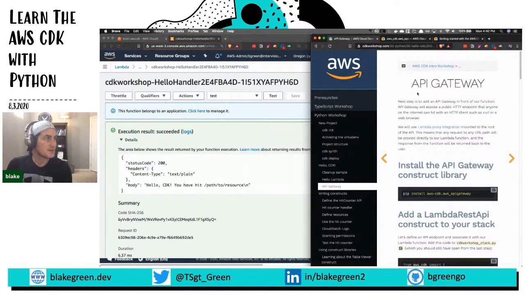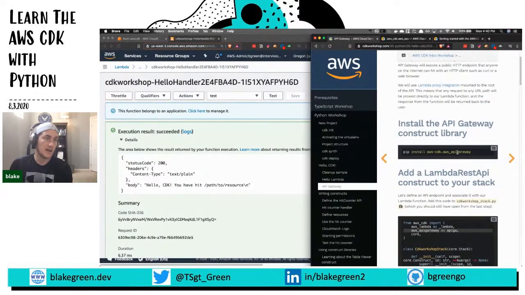All right. So it looks like now we're going to add an API gateway to the front of our function. API gateway will expose a public HTTP endpoint that anyone on the internet can hit with an HTTP client, such as curl or a web browser. We will use Lambda proxy integration mounted to the root of the API. This means that any request to any URL path will be proxied directly to our Lambda function, and the response from the function will be returned back to the user. So we need to add the API gateway construct library.